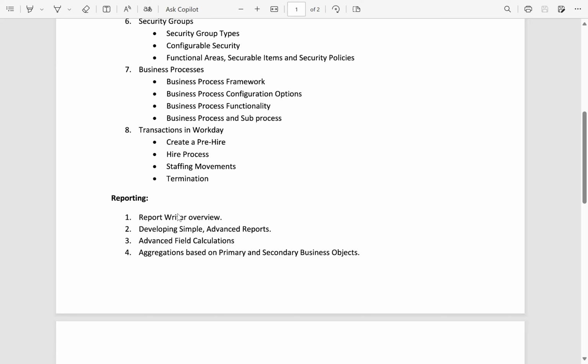Here we're going to learn the report writer overview, like what are the different types of reports we have. Simple report, advanced report, and matrix report we're going to cover. How to convert a simple report to an advanced report. What are the differences between simple, advanced and matrix reports? Whenever we get a requirement, we need to think which report is suitable to achieve it, either simple, advanced or matrix.